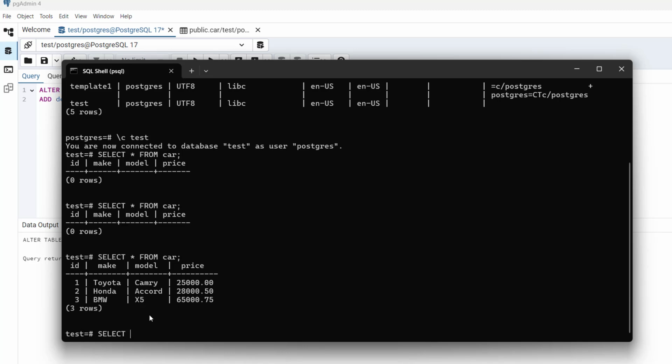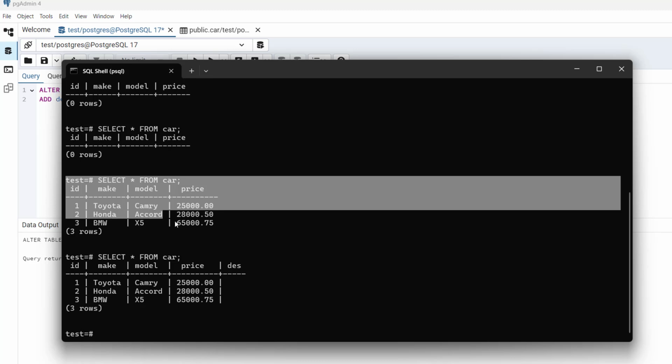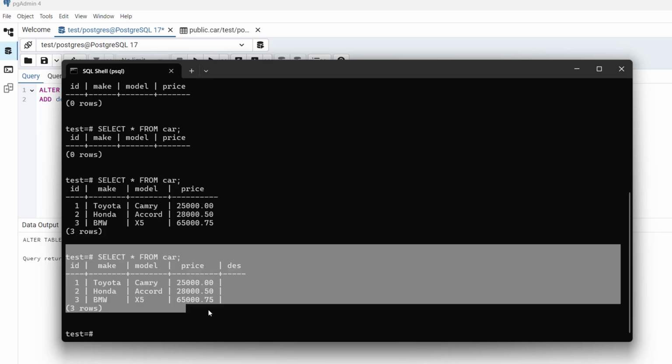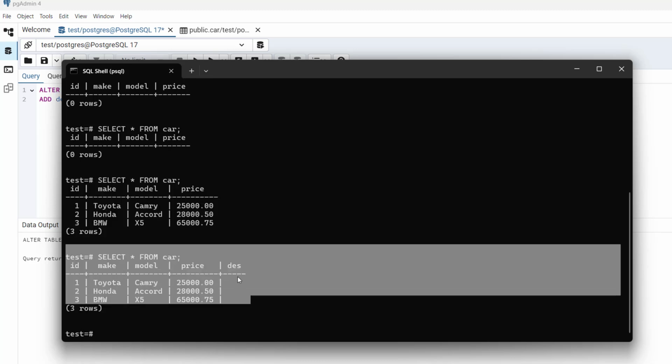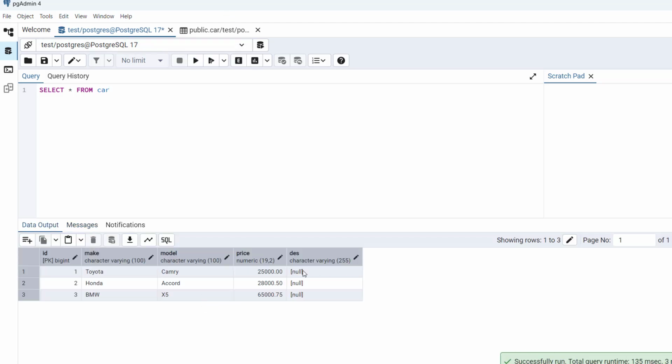Select all from car. Previously you saw we had no description column. Right now a new column is added and its name is description, but it's blank. Though it is blank, the new column has been added, so we are successful. You can see it here also. Select all from car. Okay, so here we have null. Now we can add things over here.